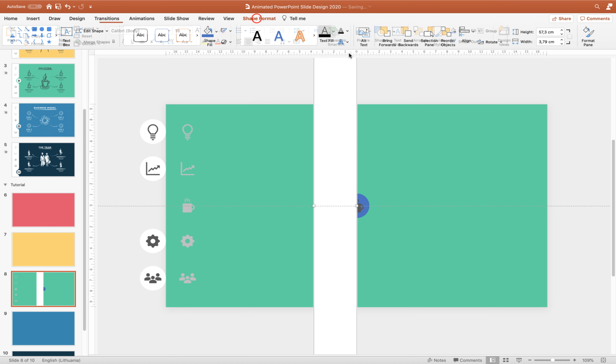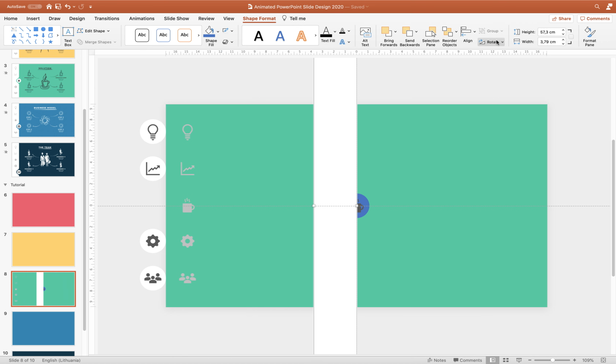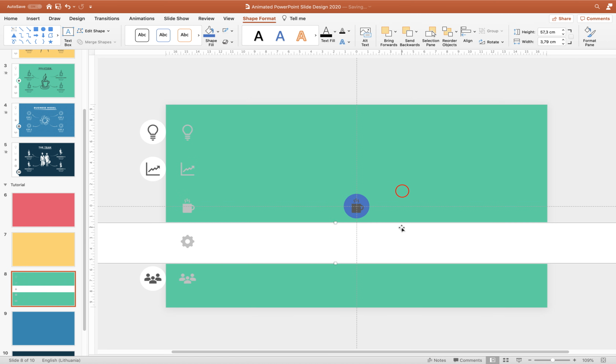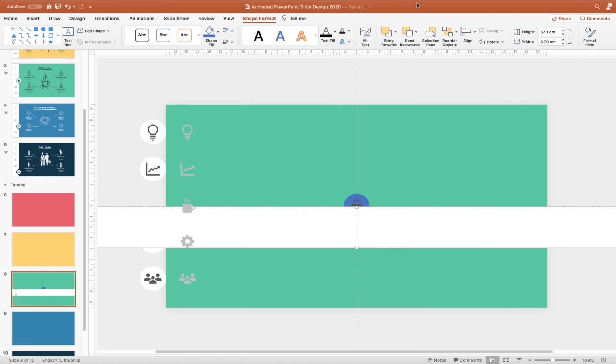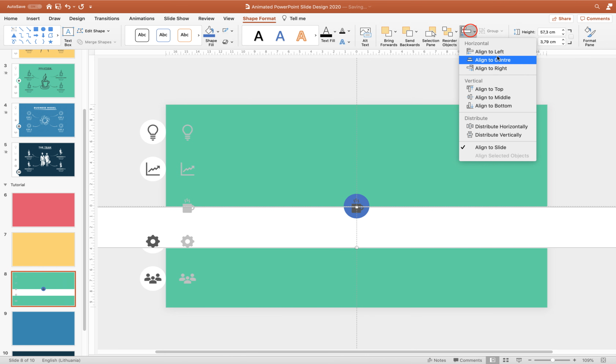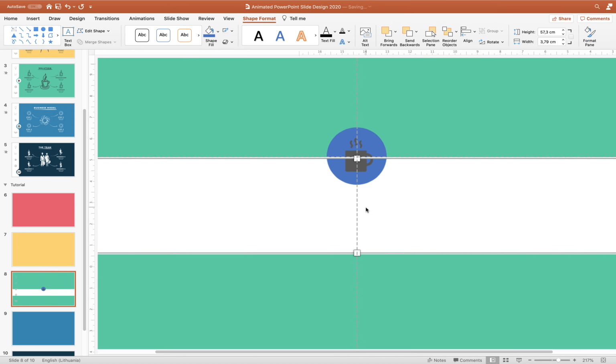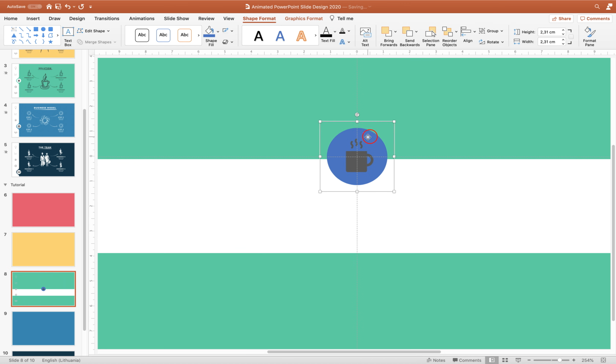Alright, and now let's just drag this rectangle to the center as well. Let's rotate it to the right side like this, and let's make sure we send it to back. And let's make sure it is aligned to the center, just like that. Alright, so we have this icon. Let's just make sure it's in the center. It's really important.